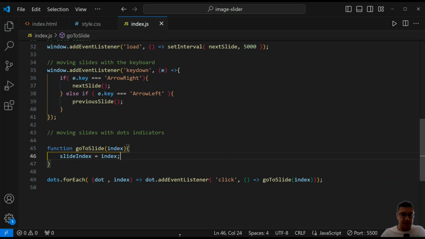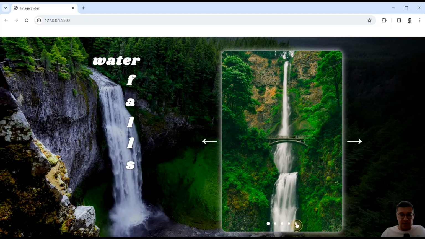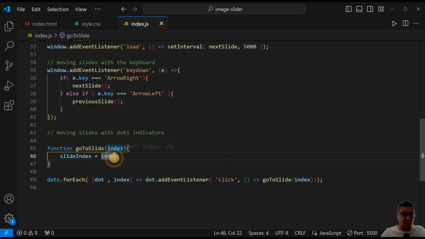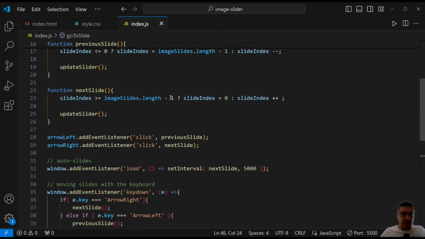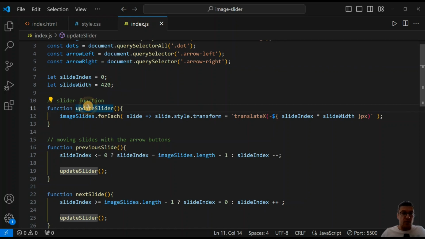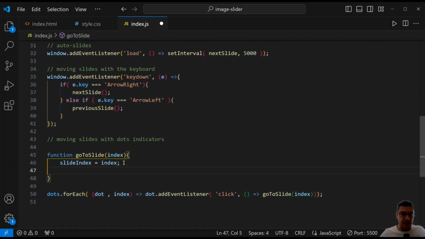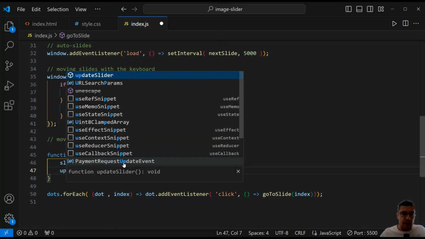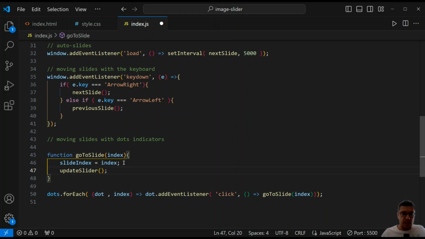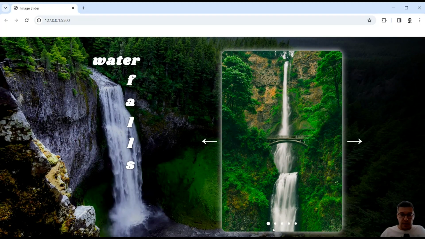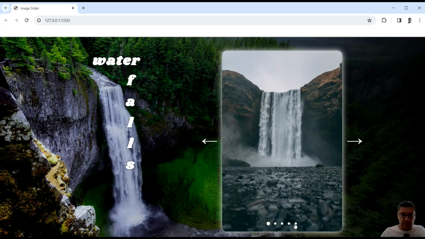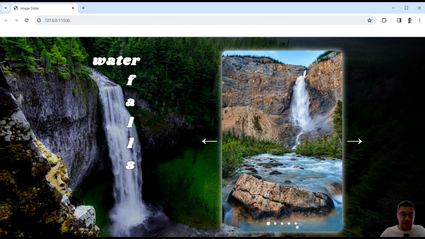Okay, but doing only this will not do anything. In fact, let me save this and show you. Click on this index, nothing happens because I'm assigning the value of my index to the slide index, but in order to change the slides, I need to call again my function that is in charge of changing the slides. So after I assigned my index, I will call the update slider function. All right, let's save this and see if we were successful. Now, if I click on this slide, my slider should go to the last slide. Let's test it out.